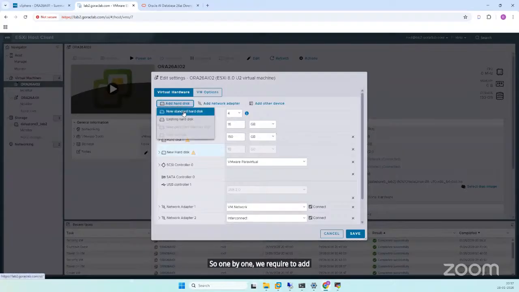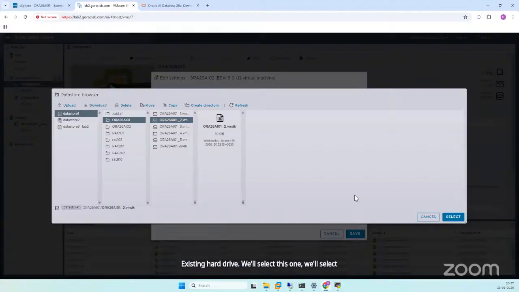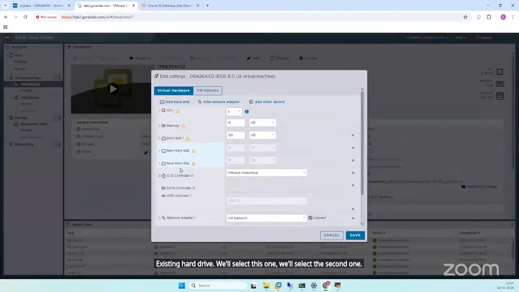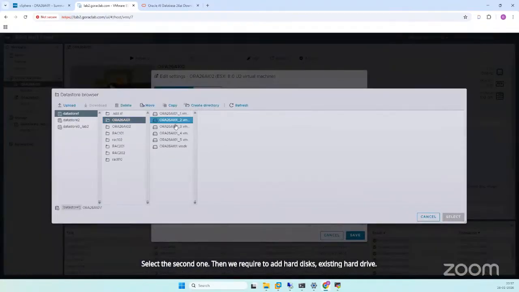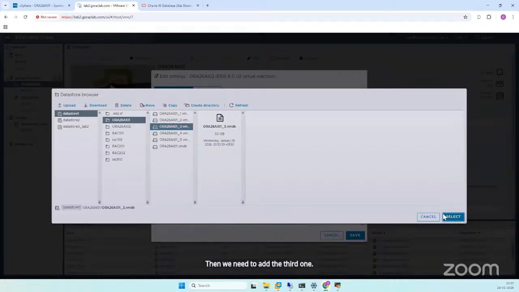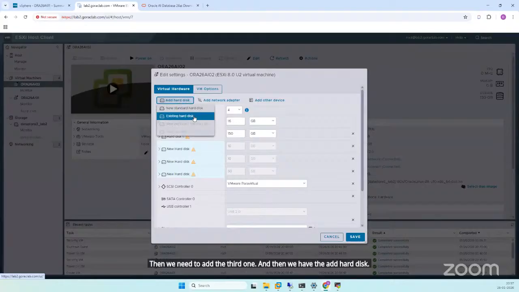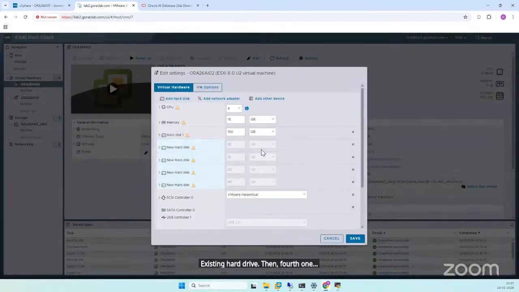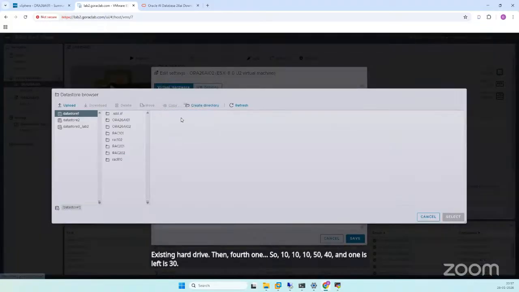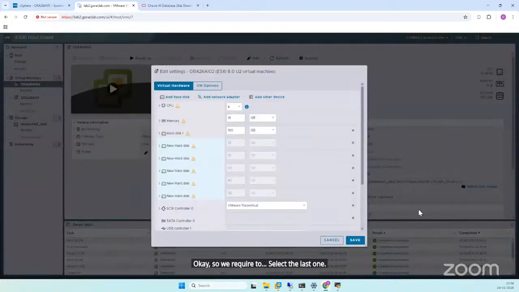So add hard disk, existing hard drive. We'll select this one. We'll select the second one. Then we require to go add hard disk, existing hard drive. Then we need to add the third one. And then add hard disk, existing hard drive, then the fourth one. So 10, 10, 10, 50, 40, and what is left is 30 gig. So we require to select the last one, 30 gig.